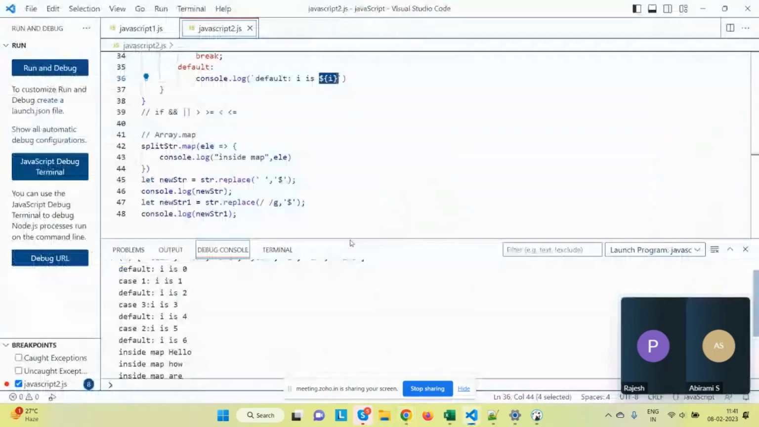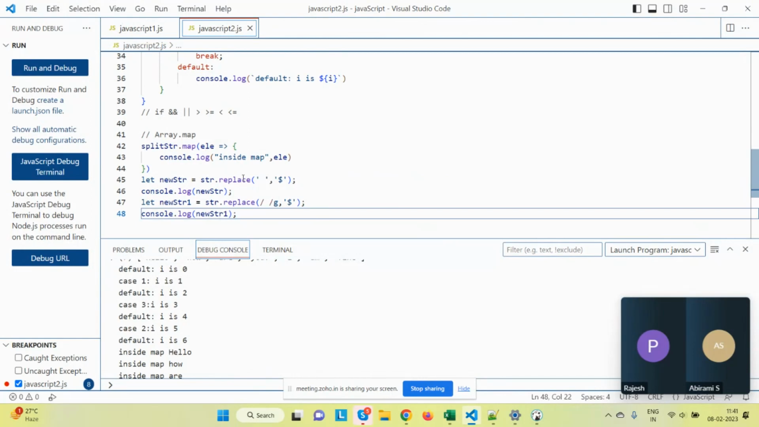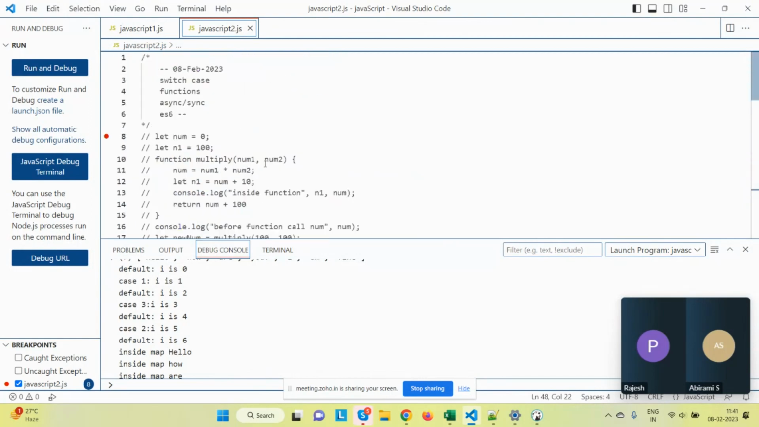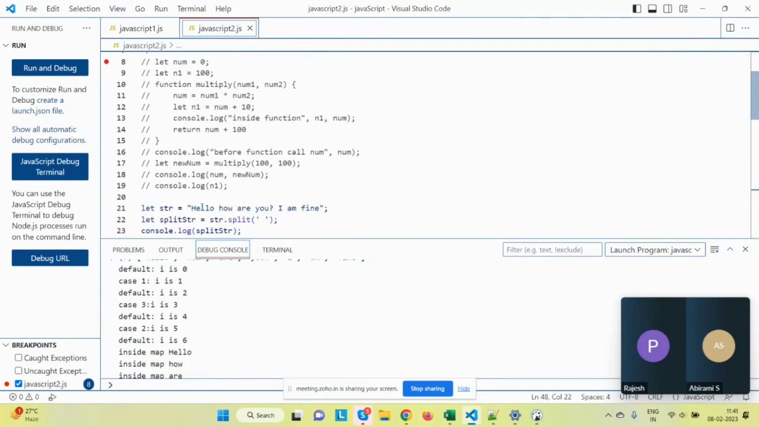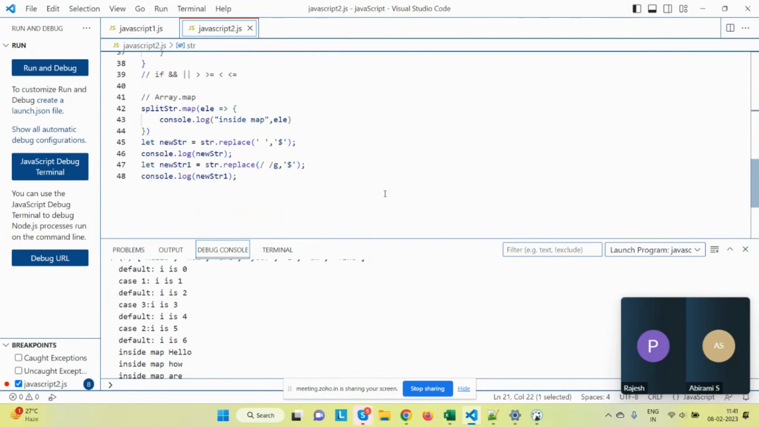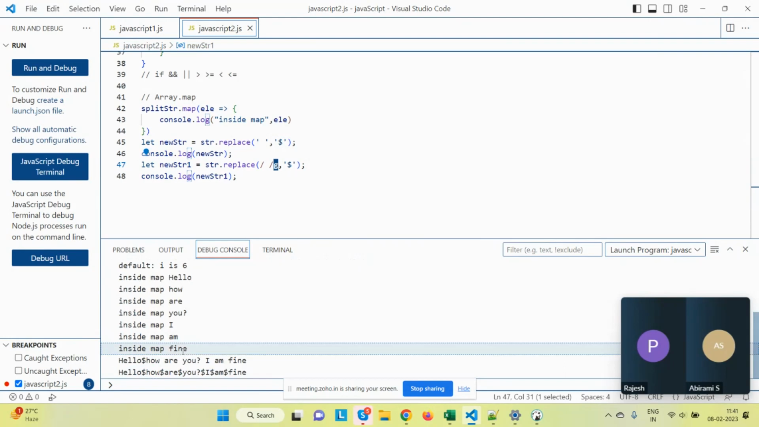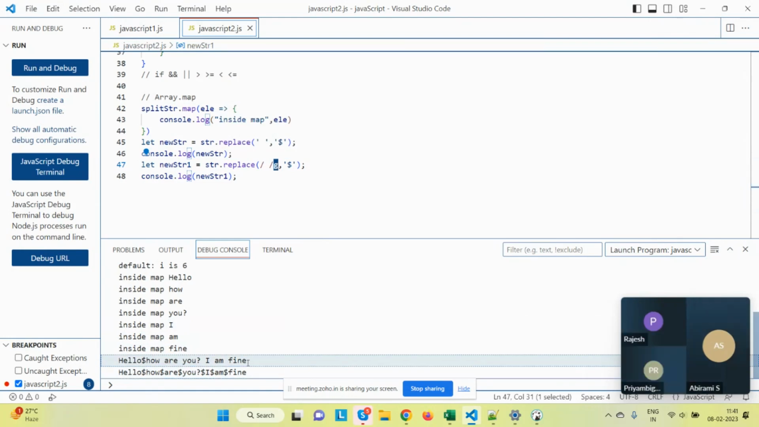The replace function is basically used if I want to replace something with something, right? In our case, the string was hello, how are you? I am fine. This is my string. I want to replace the space with a dollar. Initially, I did that with one single space, without a global parameter. G is for global. So it replaced only the first space. Wherever the first space is available, it replaced it with a dollar, and it doesn't do anything with the subsequent spaces.